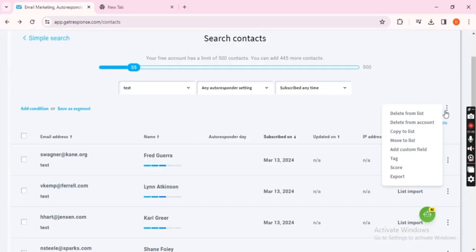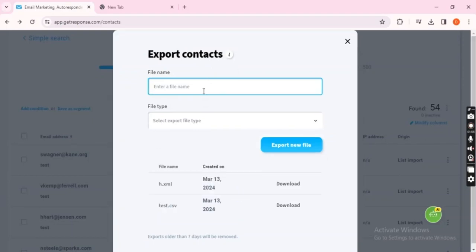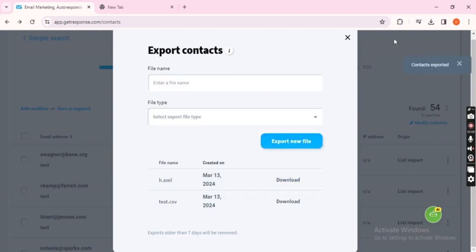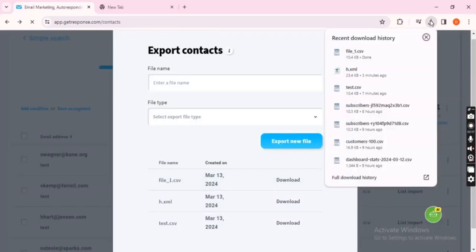Then proceed to the Export menu. Write the file name for the export. Select the file type, then click Export New File, and subsequently download. That's it, the data has been exported.